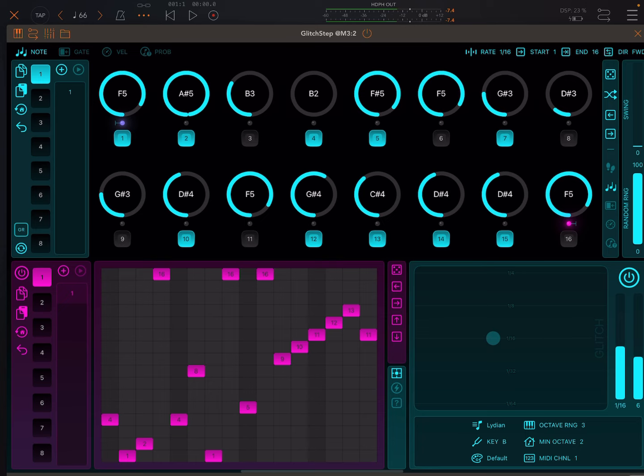Now, GlitchStep, I'm going to walk through the whole UI. I'm going to really try not to make it too long. It looks like a simple app, but there's a bit more going on than you'd think at first glance. So I'll try to make it short, but it is quite detailed.